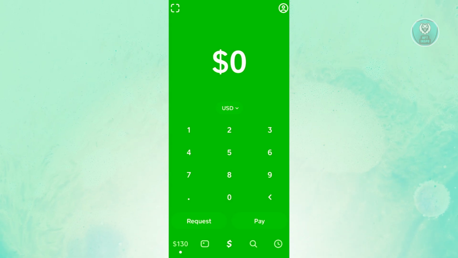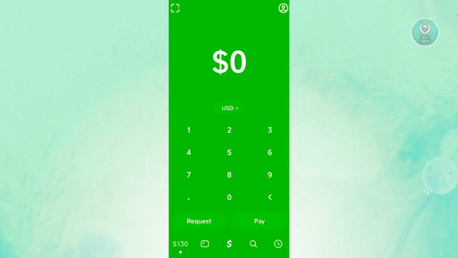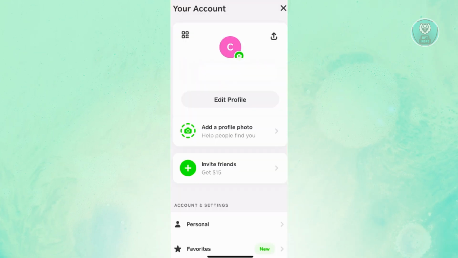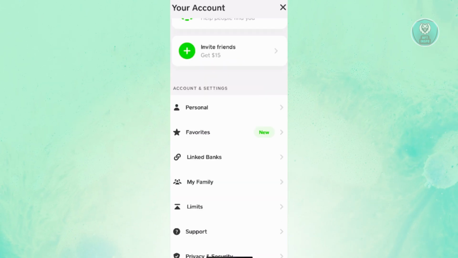So in order for you to transfer from Cash App to GO2bank, you need to link your two accounts first. Now the great thing about Cash App is you can actually link your bank or your card on your Cash App account. So to do this, you want to open up the Cash App, and at the top right of the screen, click on your profile icon. Now from here, scroll down a bit until you see a section that says linked banks. Go ahead and click on it.